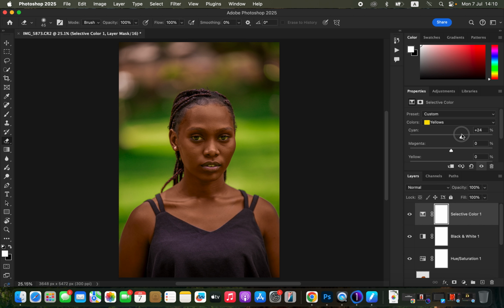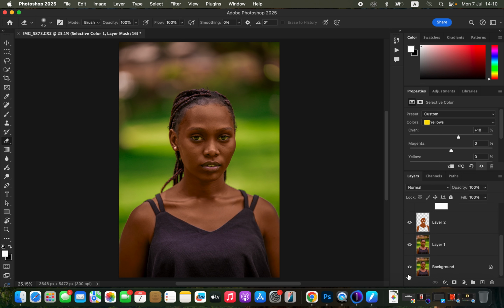And by just doing these tiny adjustments, you can see the skin is now looking better than where we started, and it looks better without this kind of color cast where we started. Let's see where we started and where we are right now. You can see before and after for the skin color.